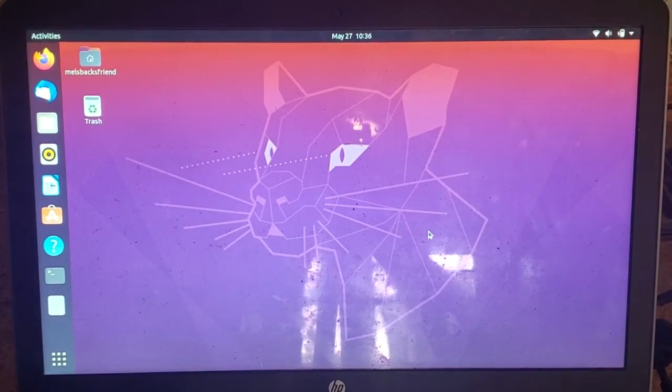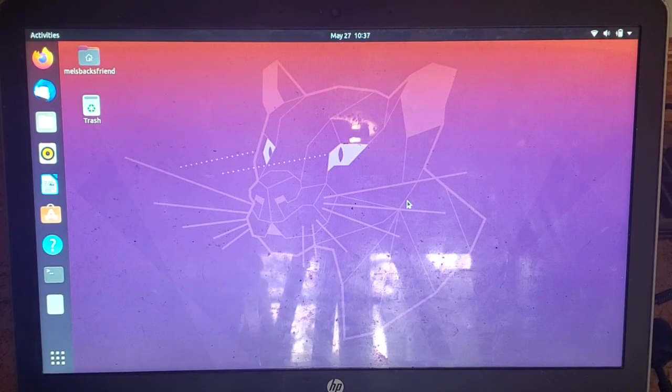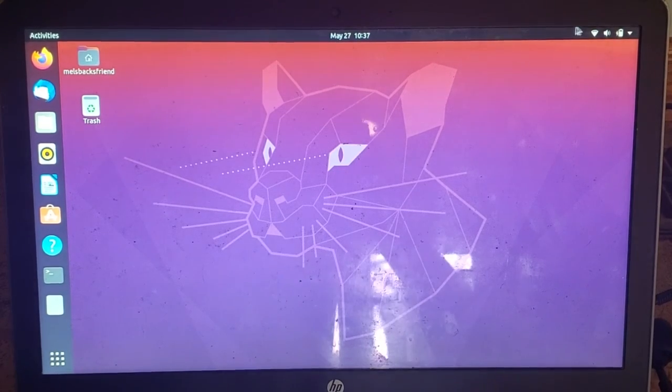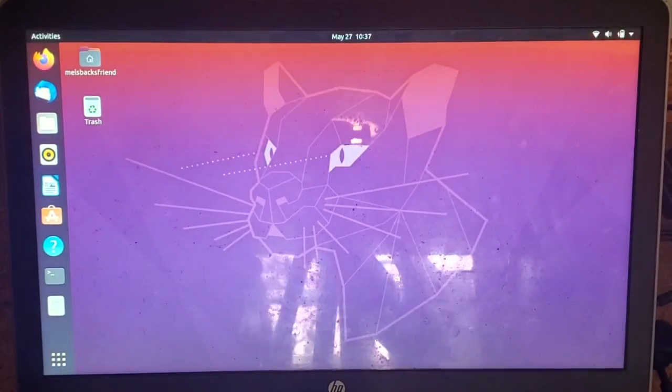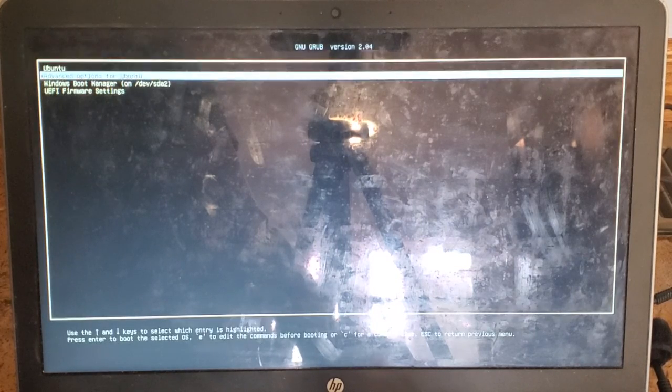And there we go. You've installed Ubuntu on your computer, and you still have Windows. I can show you that Windows still works now. That's going to be the last thing I'll do in this video before ending it, showing you that Windows still works. You see I go into Windows Boot Manager.